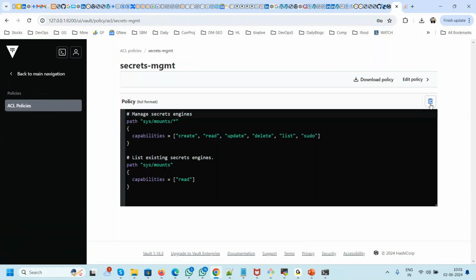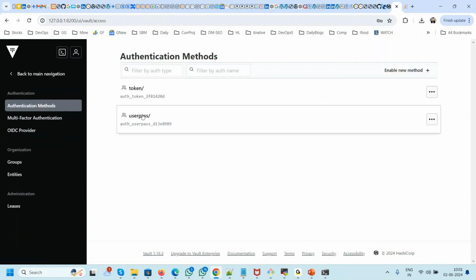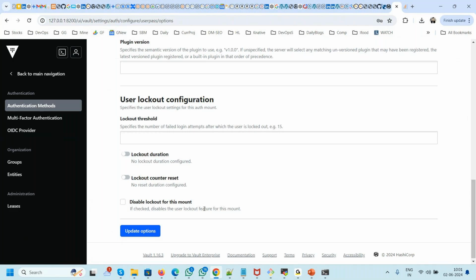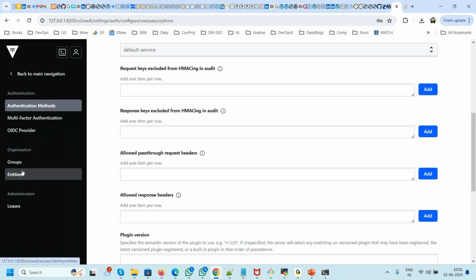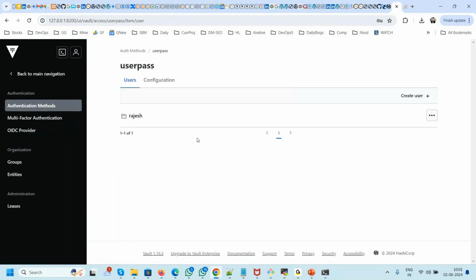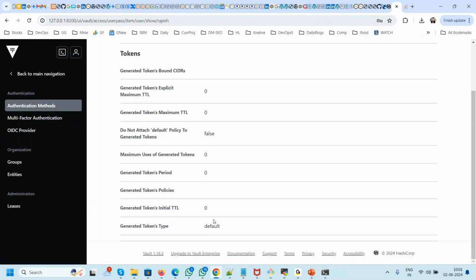No. Okay. So now what we have to do is assign this one to the user. So where is the user? Here userpass, and let me go for users. Right now I'm doing it at the user level. Last time this option was not enabled in the UI. I'm just checking because I'm checking the UI after a long time.